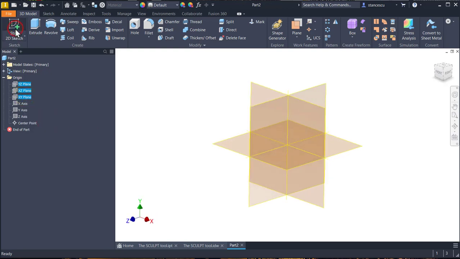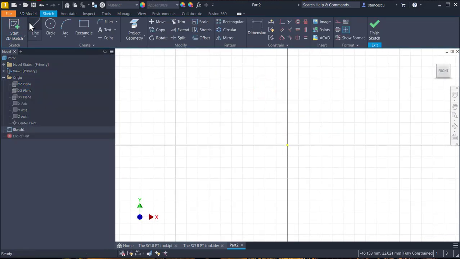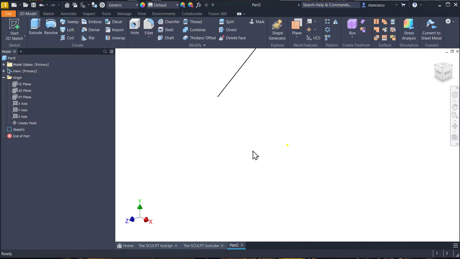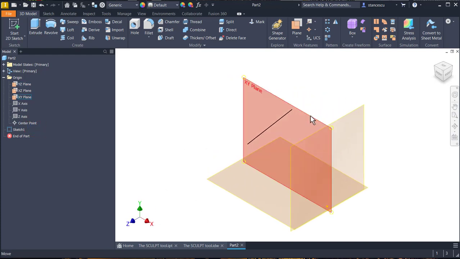We start with the first sketch by drawing a simple line, as you can see. Finish sketch. Oh, where are my planes? Visibility. Now we have a better image of these three planes.